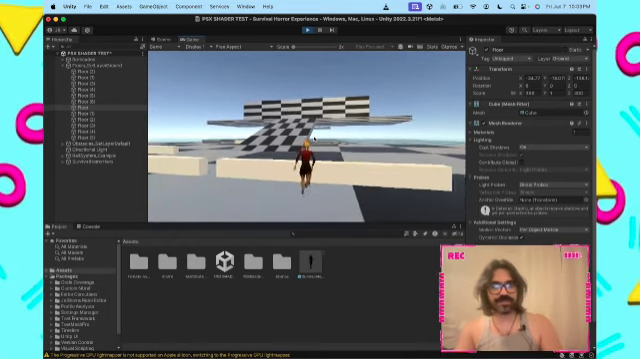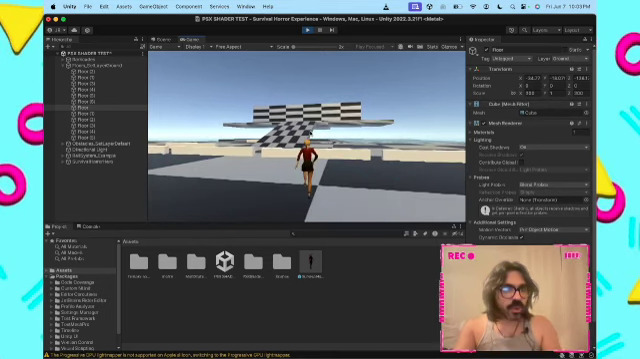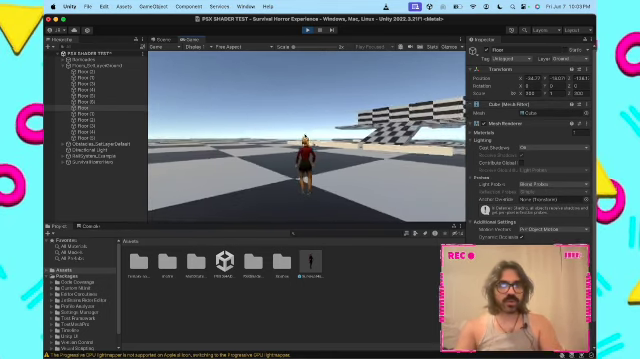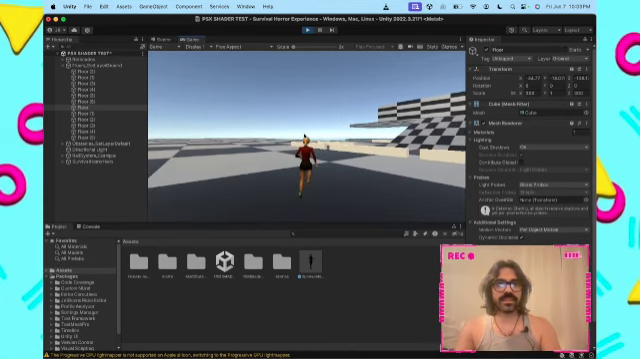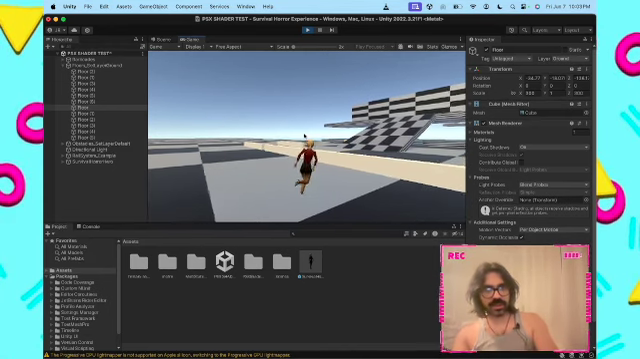I mean, look at this. You hold C. Boom. She's even dodge rolling. That right there, that's a video game character if I've ever seen one.